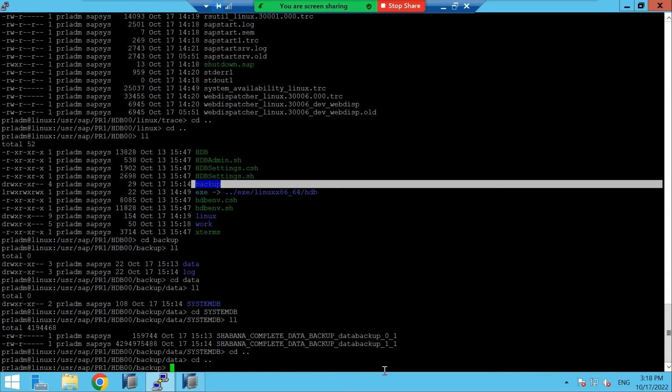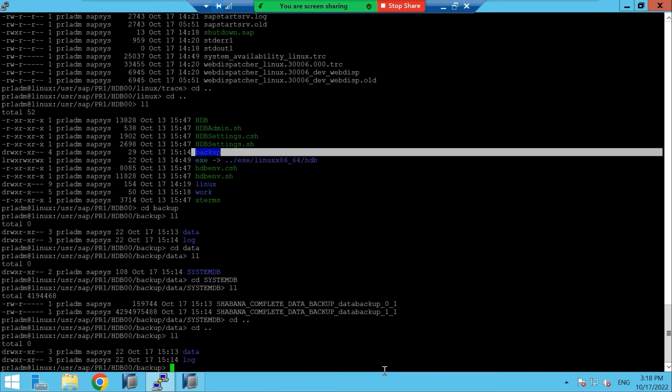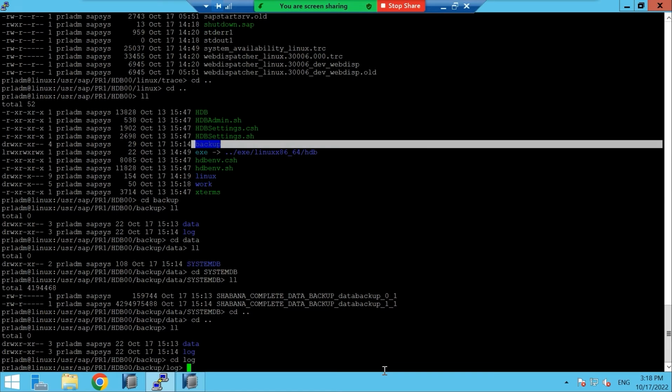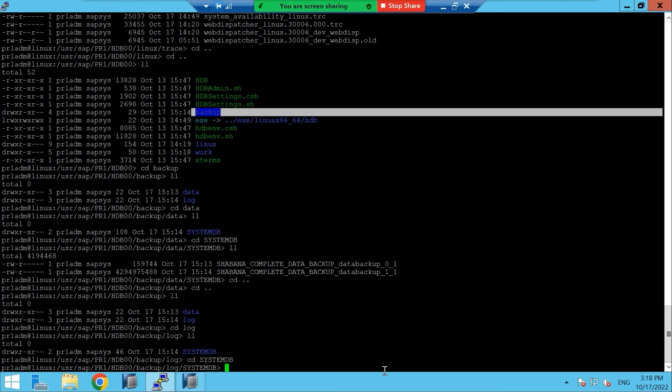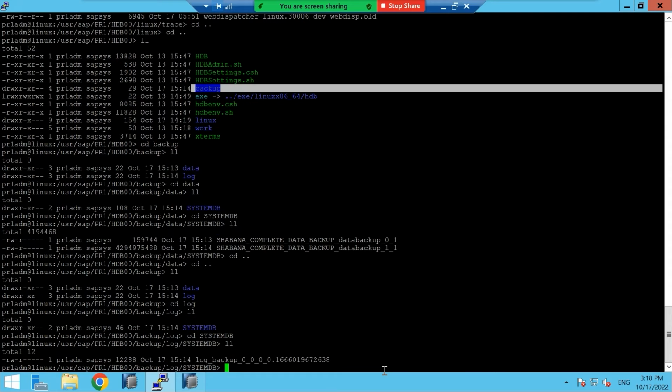Going back, under backup you get data and log. If I go to log backup, log backup was already triggered, right? So you will get log backup also. SystemDB is log backup only. No TenantDB. Why? We haven't created any TenantDB's backup or log backup. For every 15 minutes, you will get a new log backup. Is it clear?